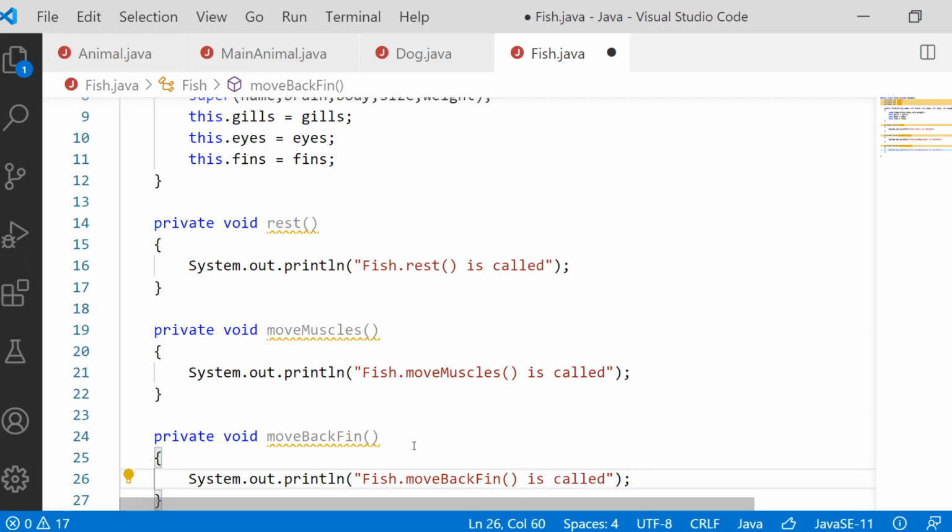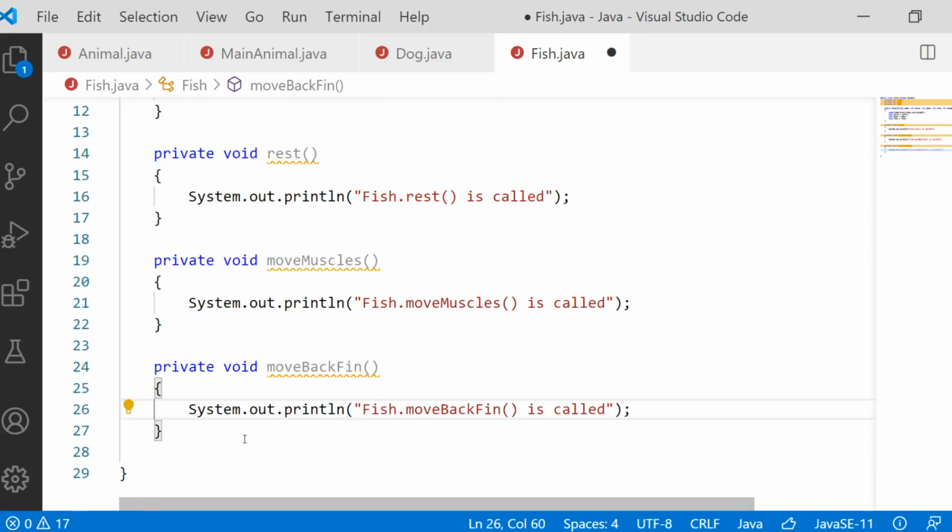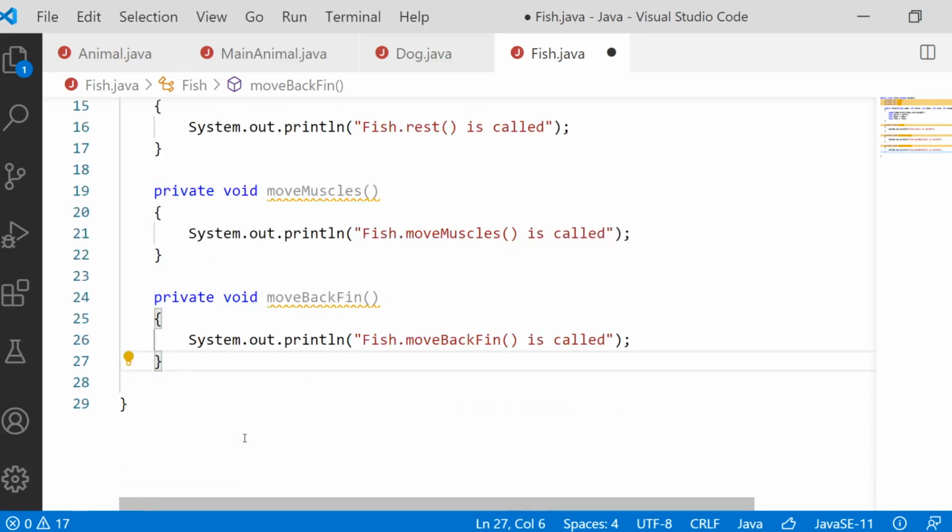System.out.println of fish.moveBackFin is actually called. Now we are about to write a method called swim. For swimming, you require the help of move muscle and move back fin, because both combine together to make the method. Both the move muscle and move back fin methods combined together will give the fish the ability to swim.